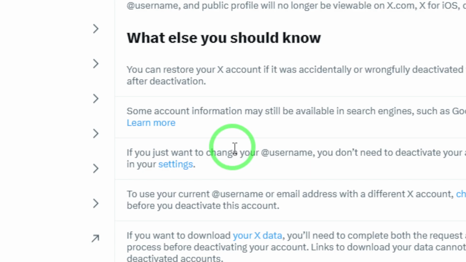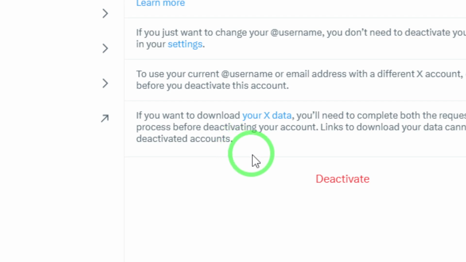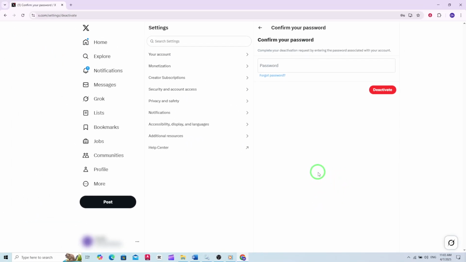For example, X gives you a 30-day grace period during which you can reactivate your account if you change your mind. If no action is taken within this period, your account will be permanently deleted. Once you've reviewed the details and are ready to proceed, click on Deactivate at the bottom of the page. You'll be prompted to enter your password for confirmation. Type in your password and click Deactivate once more to finalize the process.